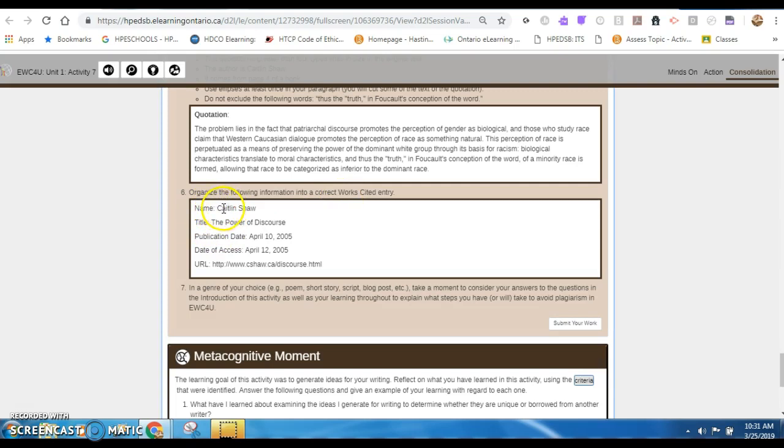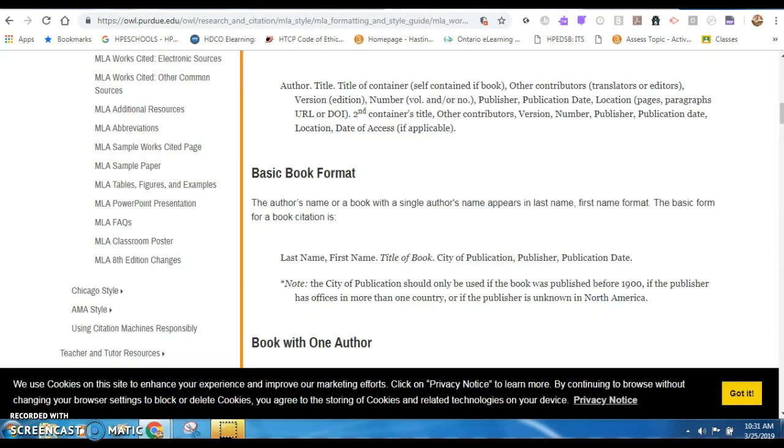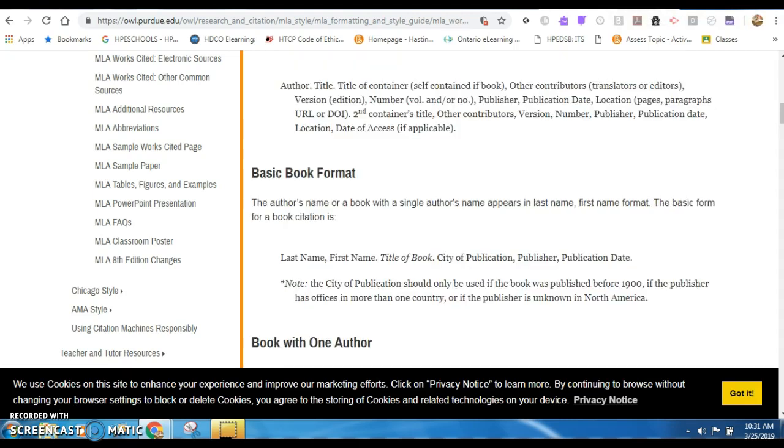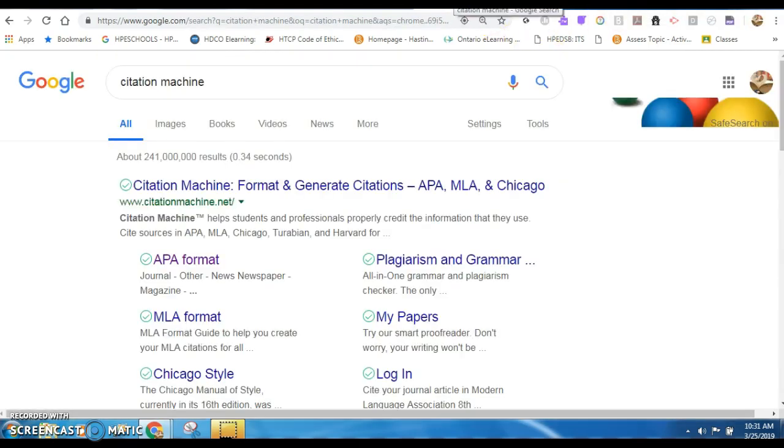So here we have the name, the title, when it was published, obviously online. So this is a URL. And here we have the author. So you could look up the format using in-text citation, MLA in-text citation, and look for website. I'm going to show you a couple more resources that I have used. All right, so one of them is Citation Machine. And I like Citation Machine because it includes in-text citation. You can click on MLA format and include that information.